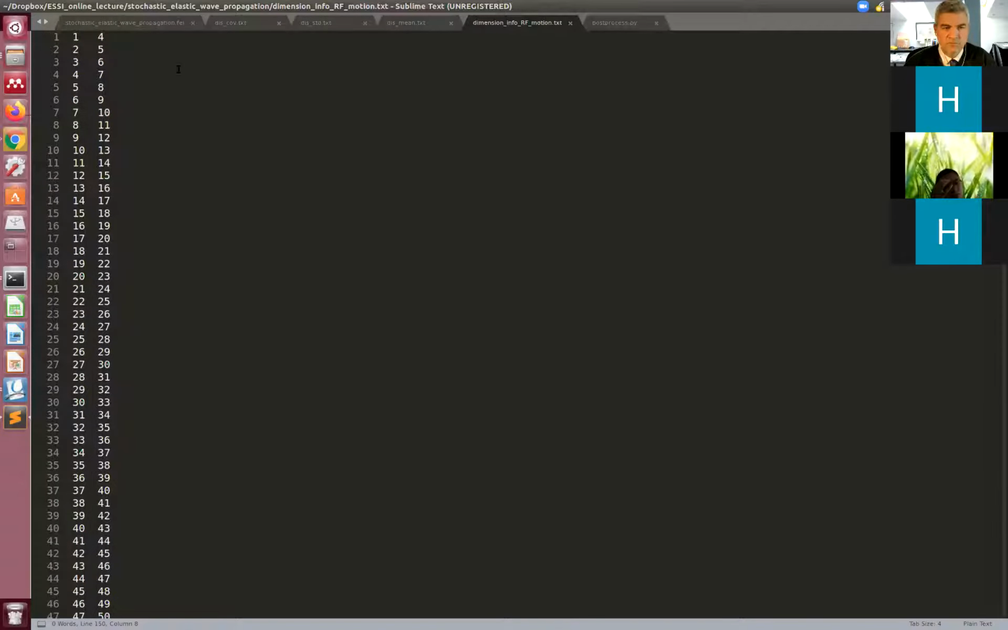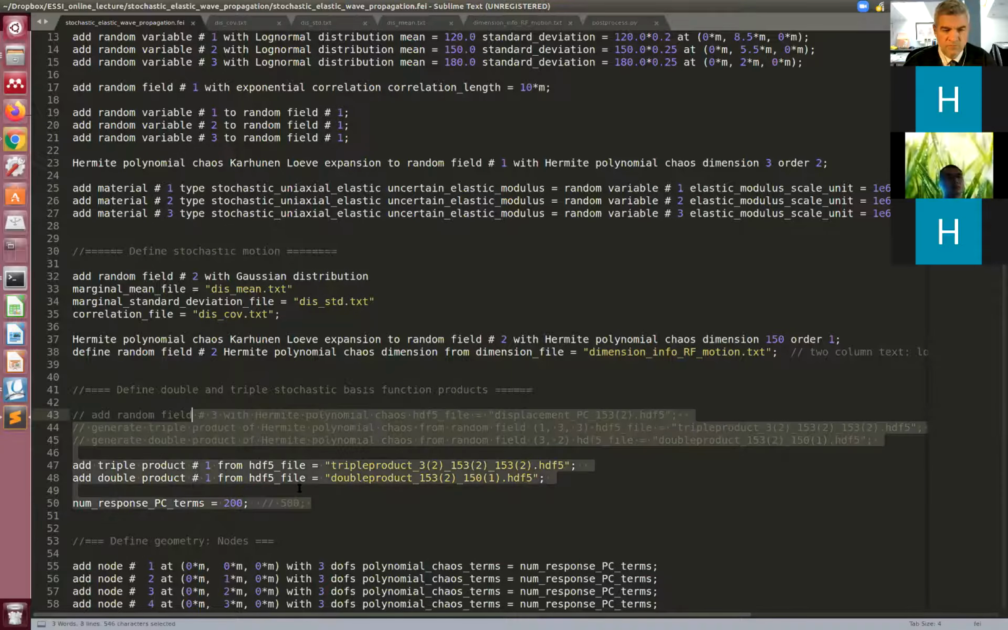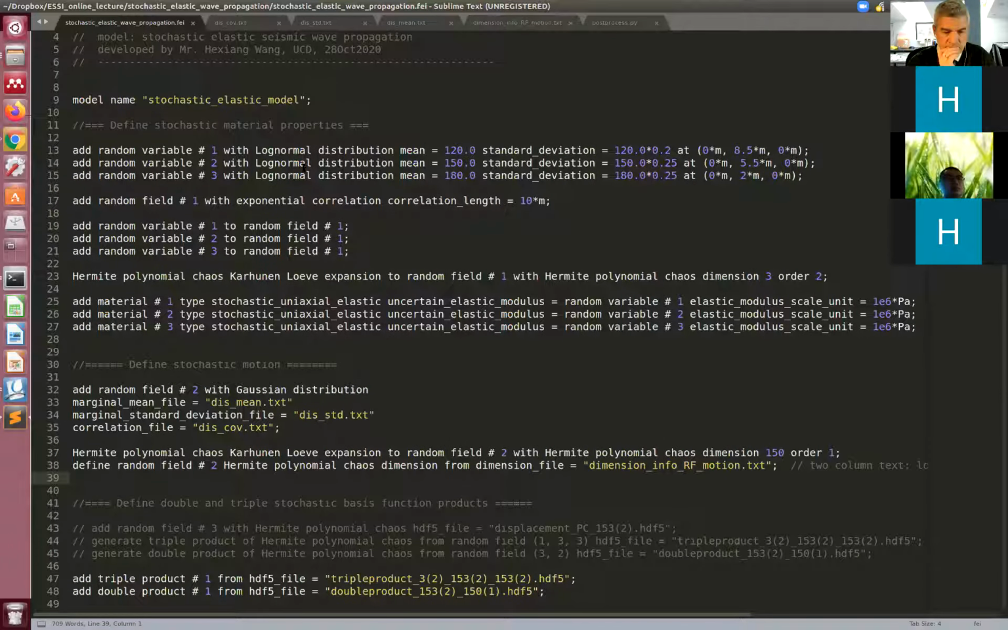And the uncertain motion will only consist of dimensions 4 to 153. This is very important because these different sources of uncertainty are going to be reflected in the computation of the triple product and double product. That is our next part, which is this part. You need to define the double product and compute the triple product from these different bases of the random field, the polynomial chaos basis of this random field.